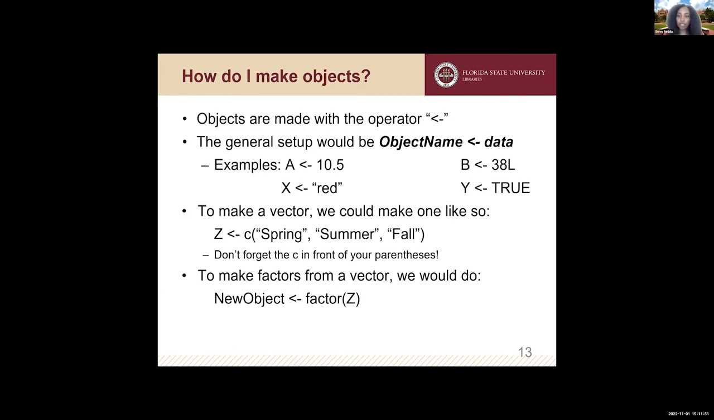So if you wanted to make a vector with multiple values, you would put the name of the object, less than dash, then you would put a C with parentheses, and within those parentheses, you would list out your values separated by commas. Since these are character values, they're in quotes. If they weren't character values, you wouldn't put quotes, but you would still need the commas, the parentheses, and the C.